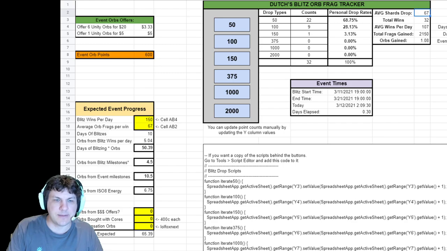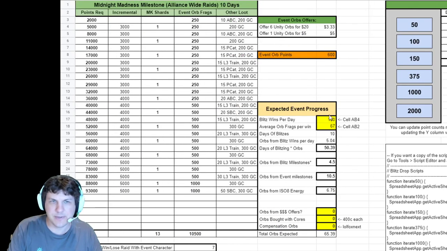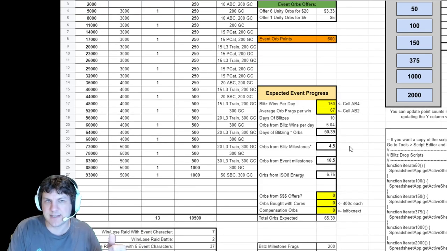So I'm going to shoot for at least 6 rotations a day to maximize my blitzes, and if I can do a 7th and 8th, I'll do them, but for the most part I'm going to shoot for 6 a day.